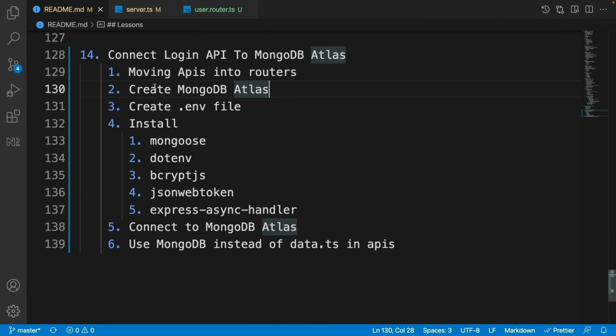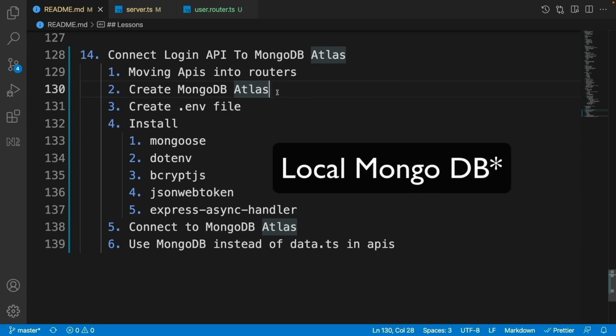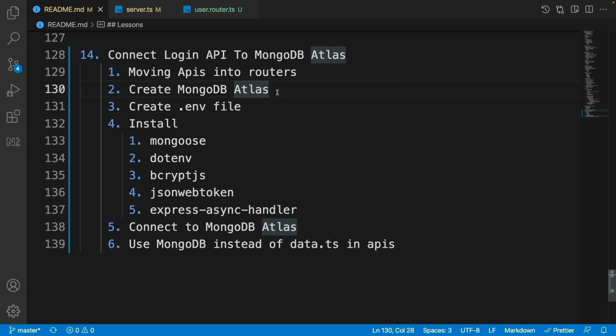In the second step, we want to create the MongoDB Atlas. You may ask why we are not going to use local MongoDB and we are using MongoDB Atlas. The reason is installing MongoDB is different in different operating systems. And MongoDB Atlas is fast enough in the development process. So I think using only MongoDB Atlas could be enough for this whole project.